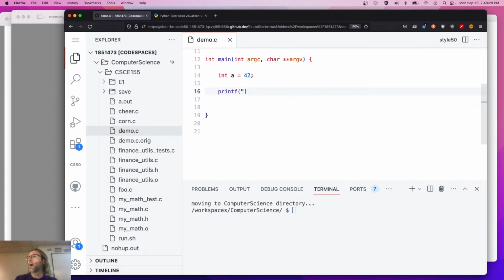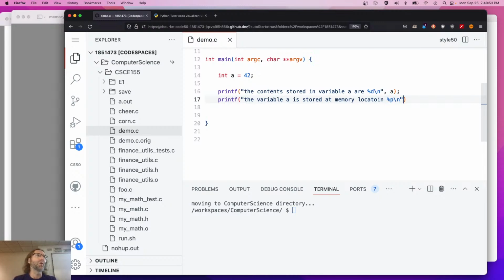printf("The contents stored in variable A are %d\n"). This should be familiar to everyone. This is just regular old printing of variables. printf("The variable A is stored at memory location %p"), and we'll understand that in a second here. In fact, we probably already do.